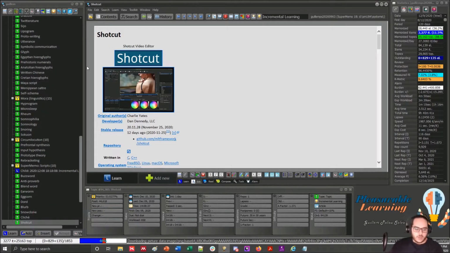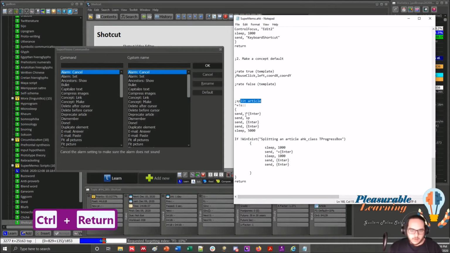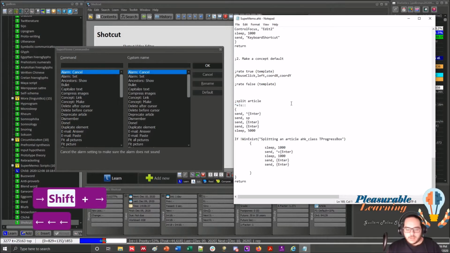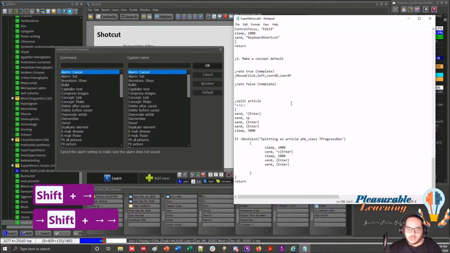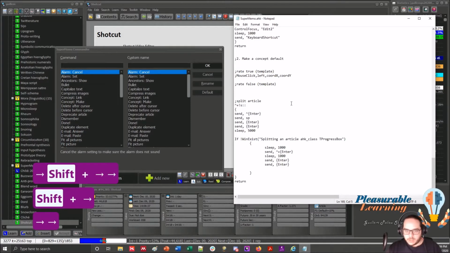okay, so what you do is Commander, so Control Enter. Same we have here, Control. If you're not familiar with this, you can check it out. So, for instance, to split the article, it's bound to this shortcut. The caret stands for Control, the plus stands for Shift, and the exclamation point stands for Alt. So this combination actually is Control Shift Alt S.